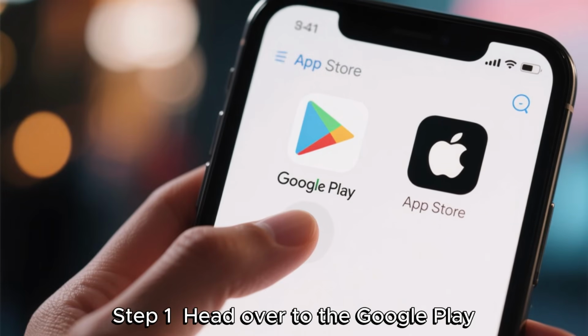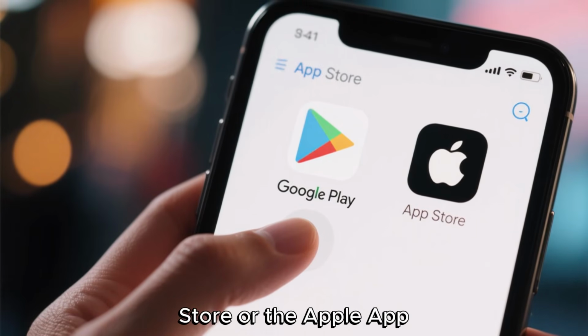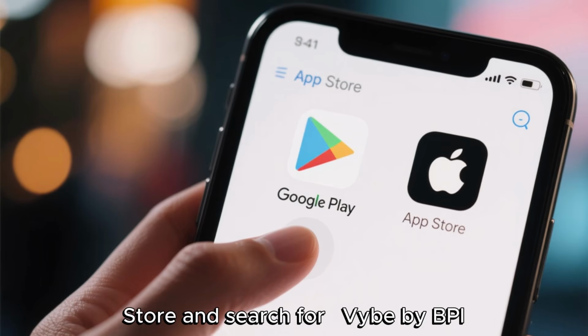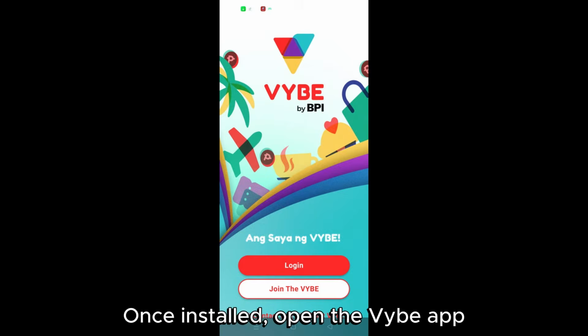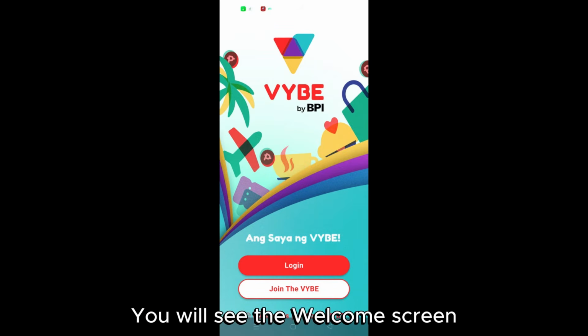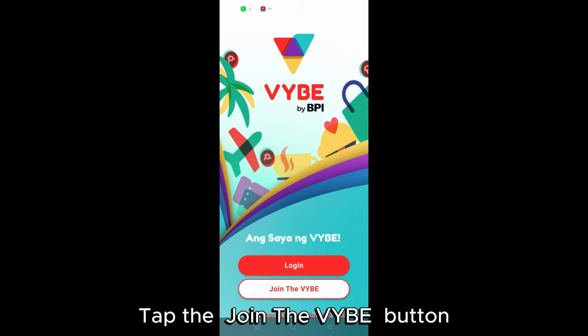Step 1. Head over to the Google Play Store or the Apple App Store and search for Vybe by BPI. Download and install the app. Once installed, open the Vybe app. You will see the welcome screen. Tap the Join the Vybe button.